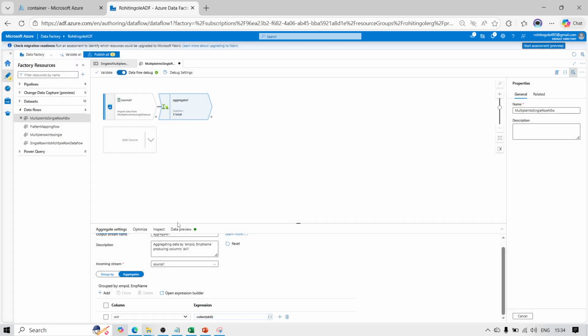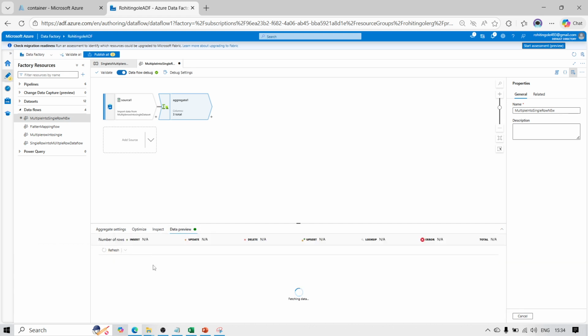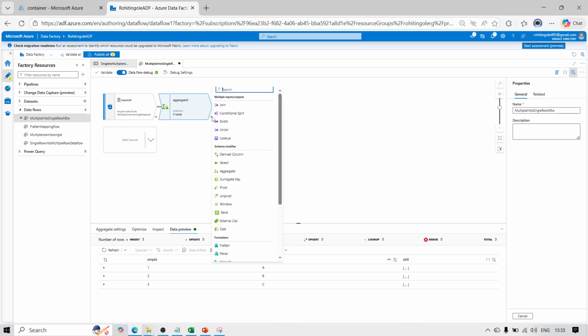Now let's click on data preview and see the data. After we do the aggregate, group by on the basis of employee ID and employee name, and then the collect function, if you see, we got the output. We got the 3 rows. It is correct, but the skill we got in an array, right? So how can we remove this square bracket and all? There we can use the replace function.